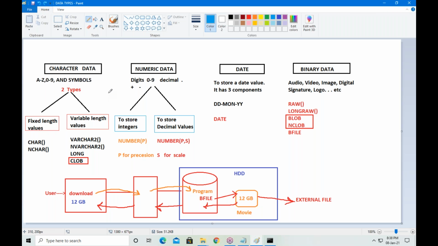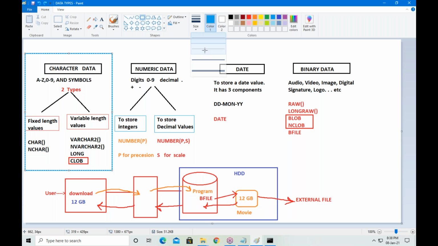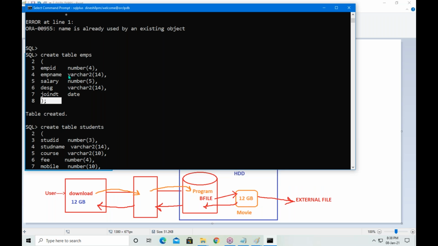Okay. Guys, any questions from the character data types? Sir, you told that varchar2 is in bytes, no sir? So that means that is the maximum number of characters that can be inserted, sir? Maximum. See here. Varchar2 14. Maximum 14 character length value you can store here.